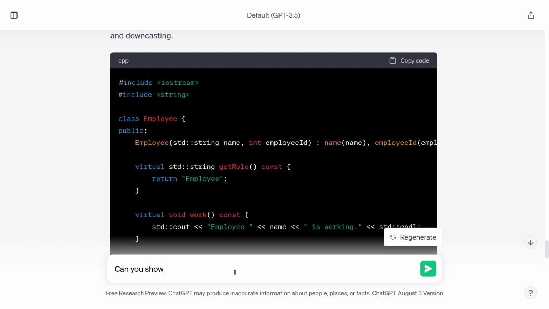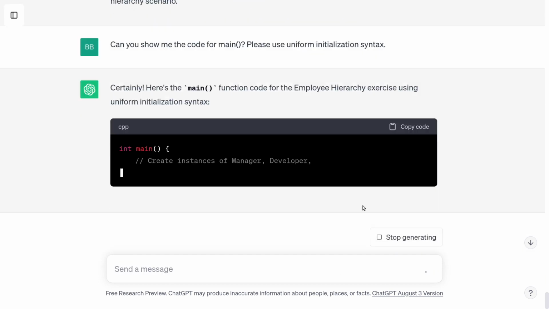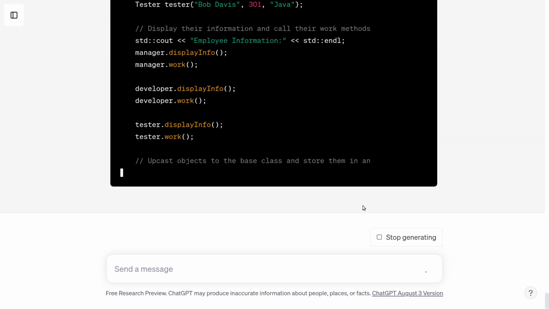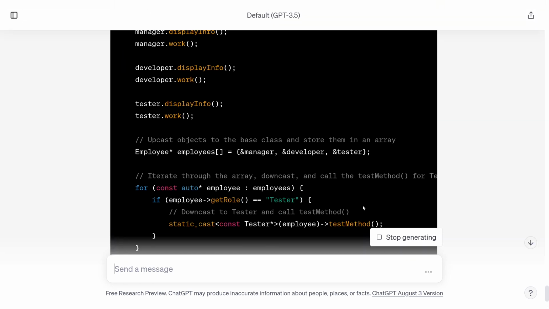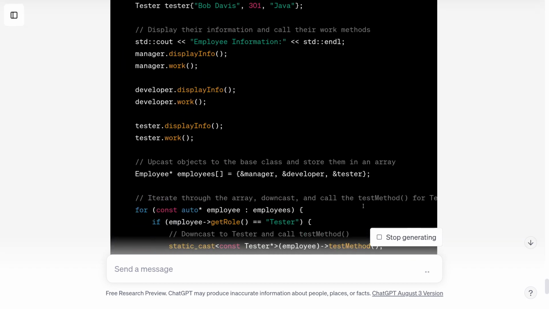Can you show me the code for main? And please use uniform initialization syntax. Whoops, I guess I'll just make that a question followed by a comment, followed by a statement. Please use uniform initialization syntax. Okay, so here we go. It's using uniform initialization. Yeah, this is what I was thinking it might do.